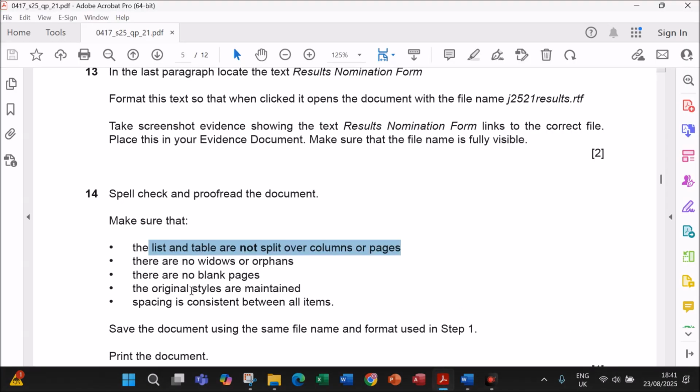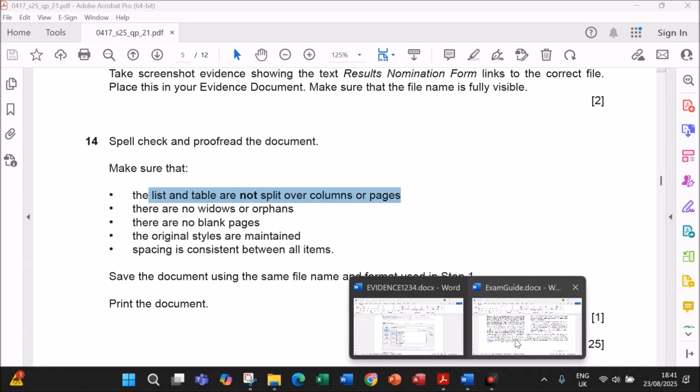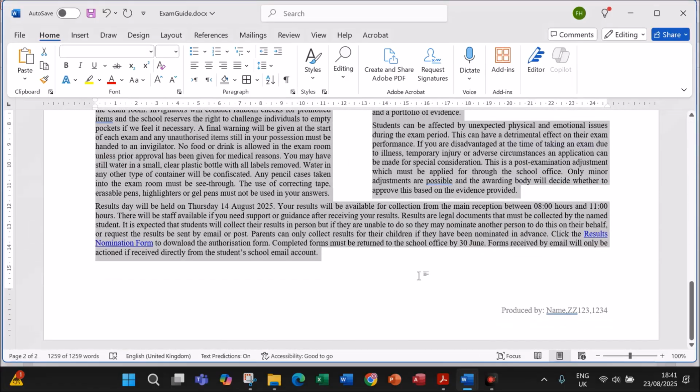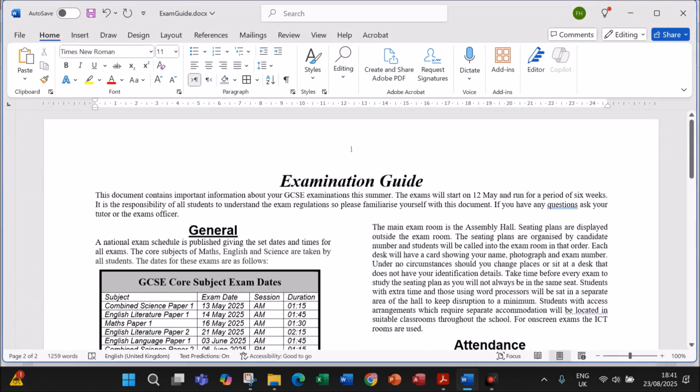There are no blank pages. The original styles are maintained. Spacing is consistent. So we don't have any blank pages and all the spacing is consistent.